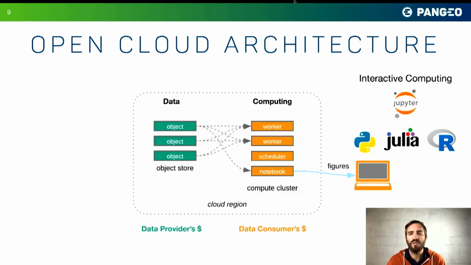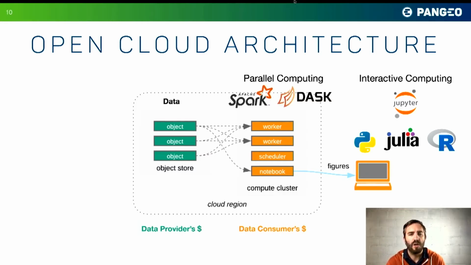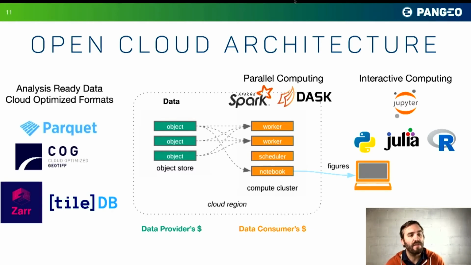We have amazing tools for interactive scientific computing in programming languages like Python, Julia, and R. And the Jupyter project allows us to interact with our computing system in really novel and creative ways. We also have great parallel computing frameworks like Spark or Dask that allow us to scale our analysis up using hundreds of computers. And we also have fantastic analysis-ready data formats that are optimized for cloud storage, such as Parquet, COG, Zarr, and TileDB.